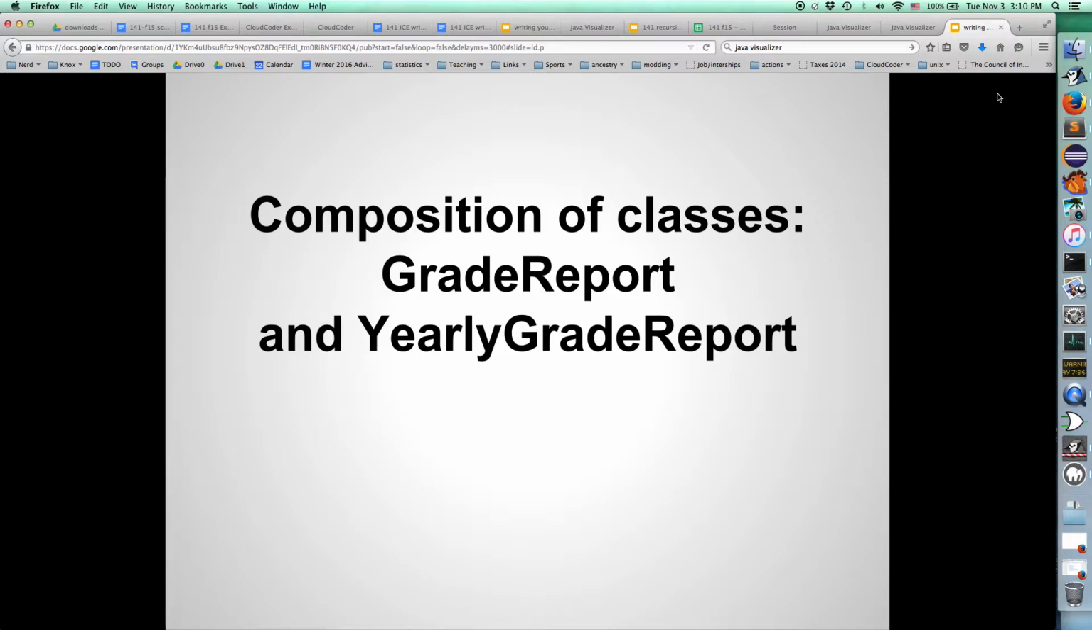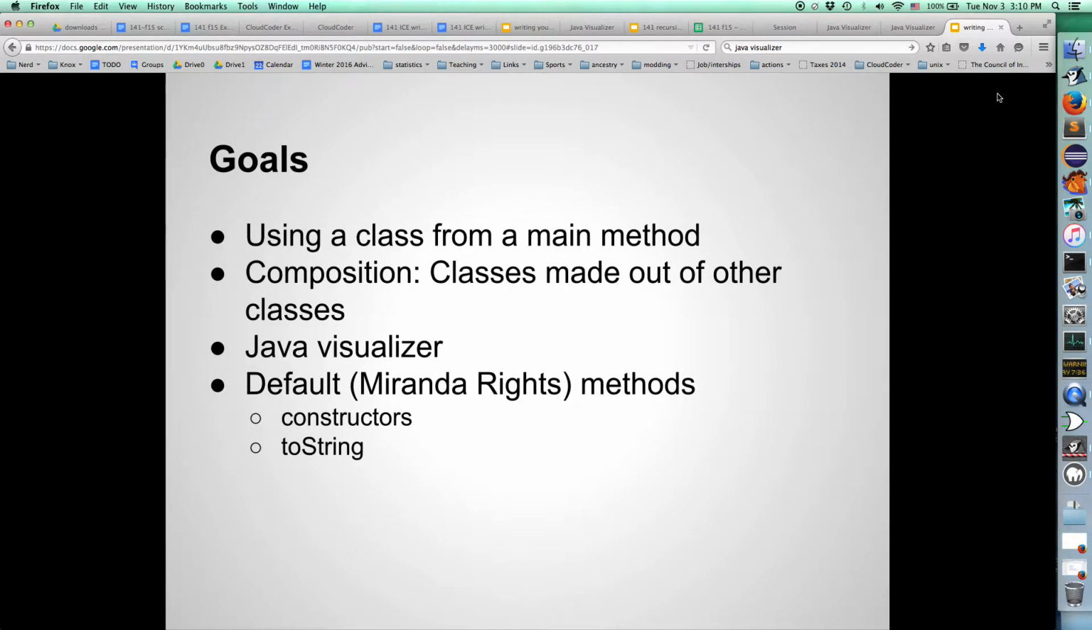Let's talk about composition of classes. So we're going to build a grade report, and then we'll build a yearly grade report that uses that grade report. We'll do a couple of other things. We'll look at a quick example using a class from a main method. We've seen how to do this before, but we'll see it again.